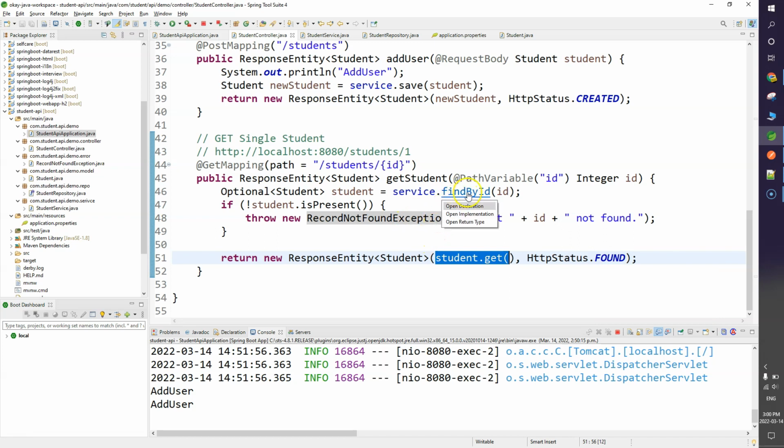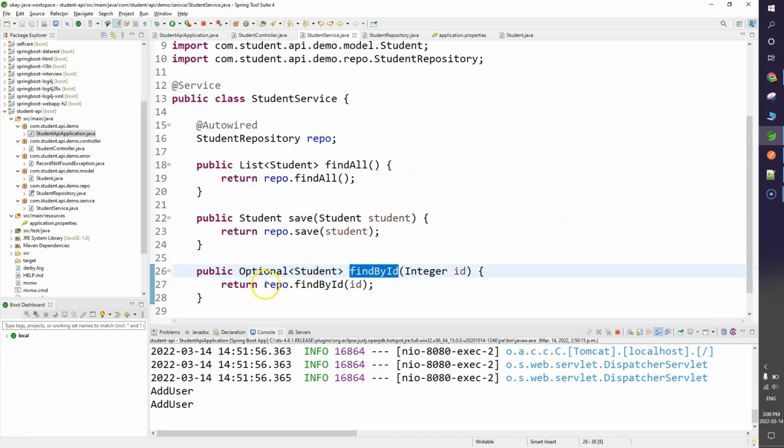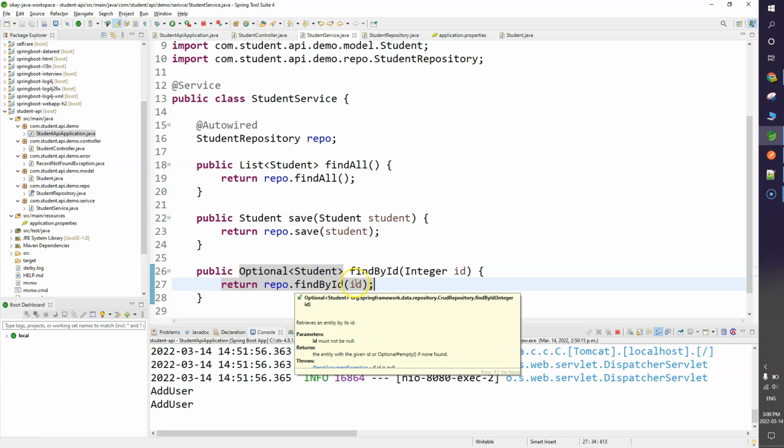Now let me show you what is there in the service layer. So in findById, what I'm doing here is I'm calling a function from the repository called findById. Okay. So JPA repository has a function called findById to find a resource by the ID.